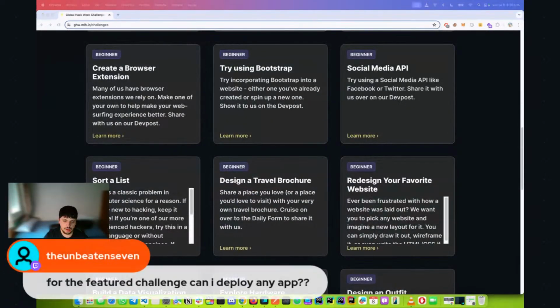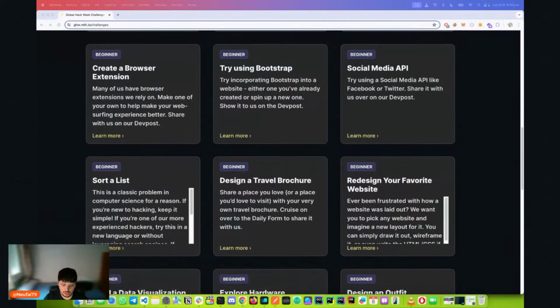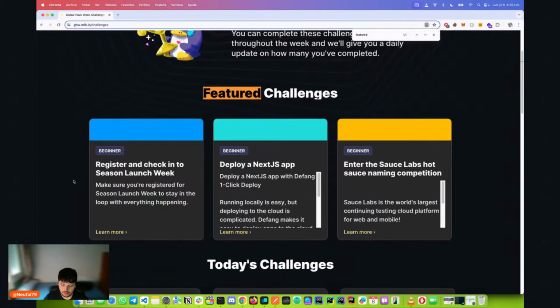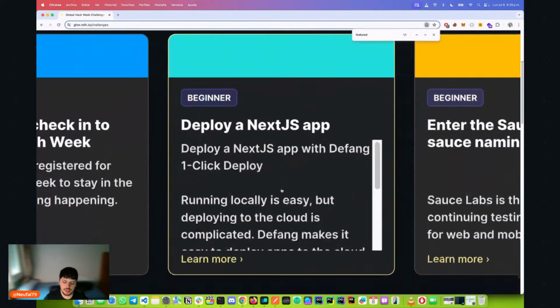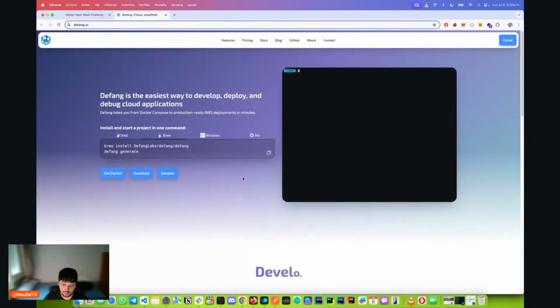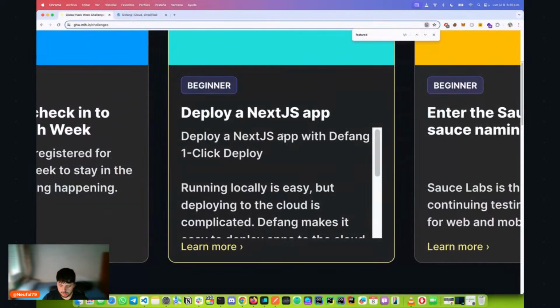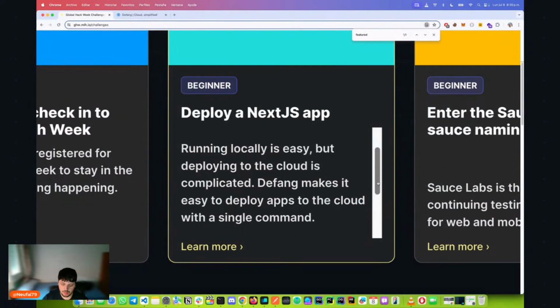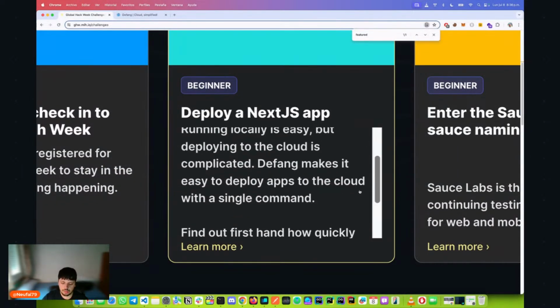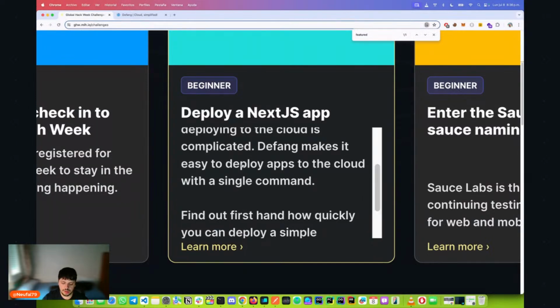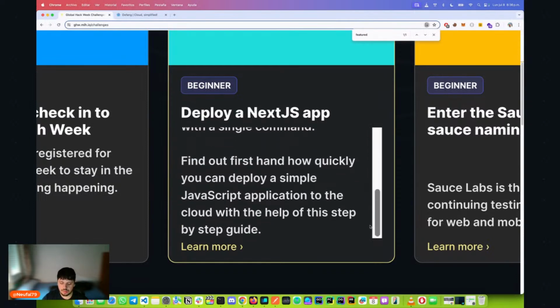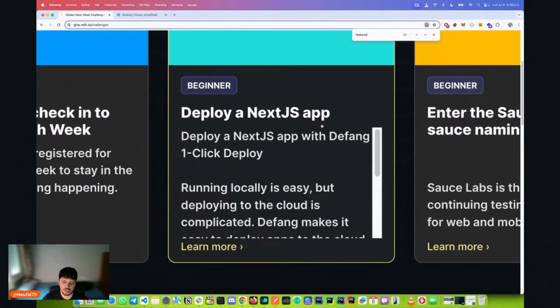Okay, I have a question here. For the future challenge, can I deploy any app? Let me see. Future. Oh, this one. It should be a Next.js app here. If you go to learn more, okay. Running locally is easy, but deploying to the cloud is complicated. Defang makes it easy to deploy apps to the cloud. Find out firsthand how quick and simple deploying is. I think it should be a Next.js app, as far as I know.